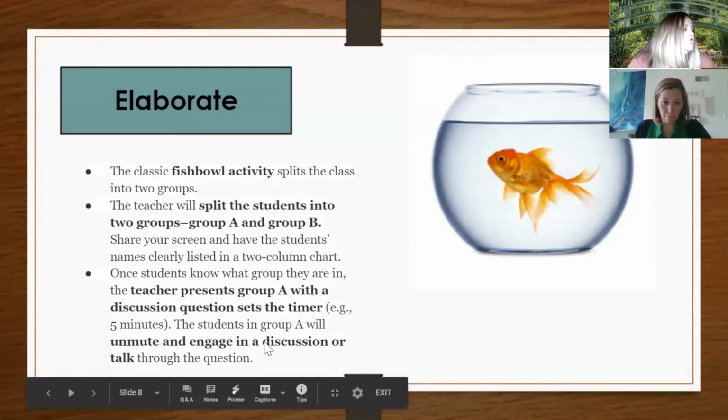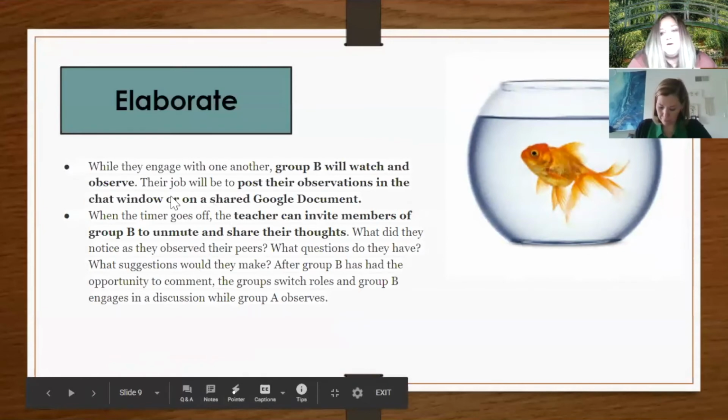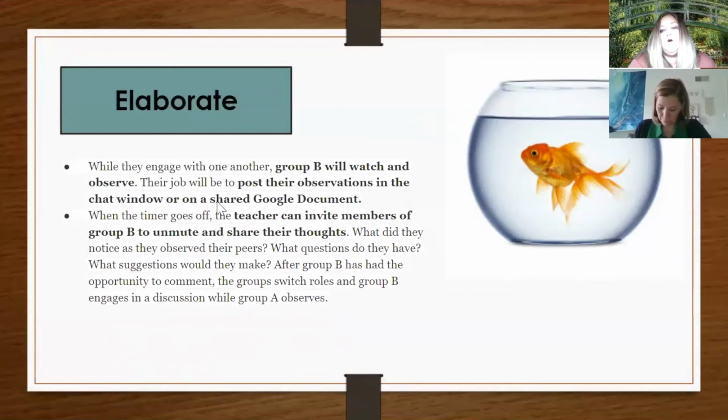The students in group A will unmute and engage in a discussion back and forth with one another. While they're doing that, group B can observe and post observations in the chat window, or you can have a back channel going with the group B kids on a shared Google Doc. You can also use a Padlet, or even a Mentimeter might work, just a way for them to make points about what the people in the fishbowl are doing. Once the timer's off, the teacher would invite group B to unmute themselves and share with the whole group what they notice and observe about their peers. Then they flip-flop roles.